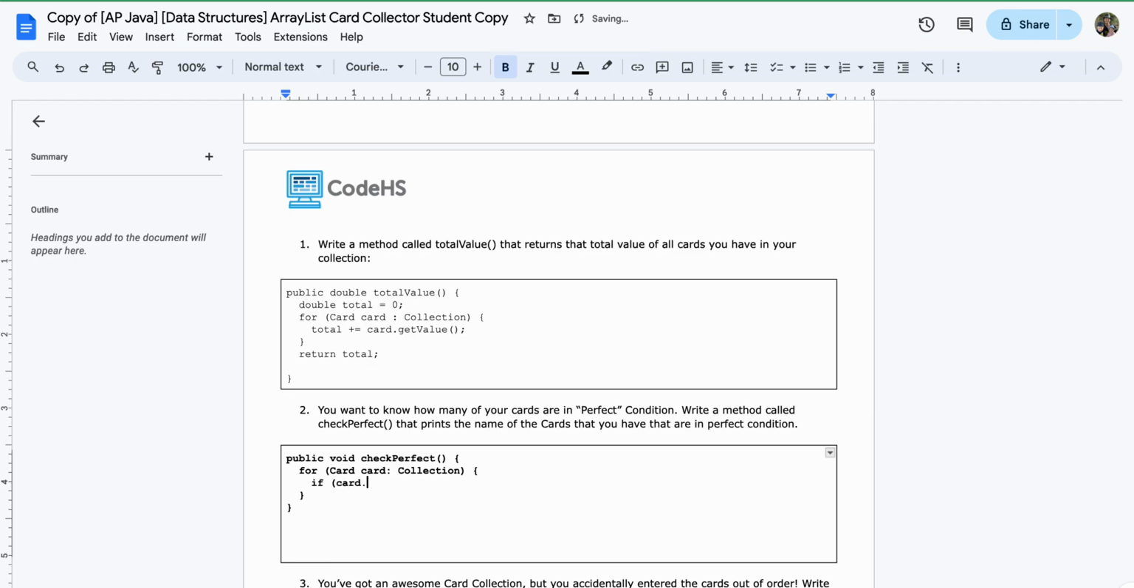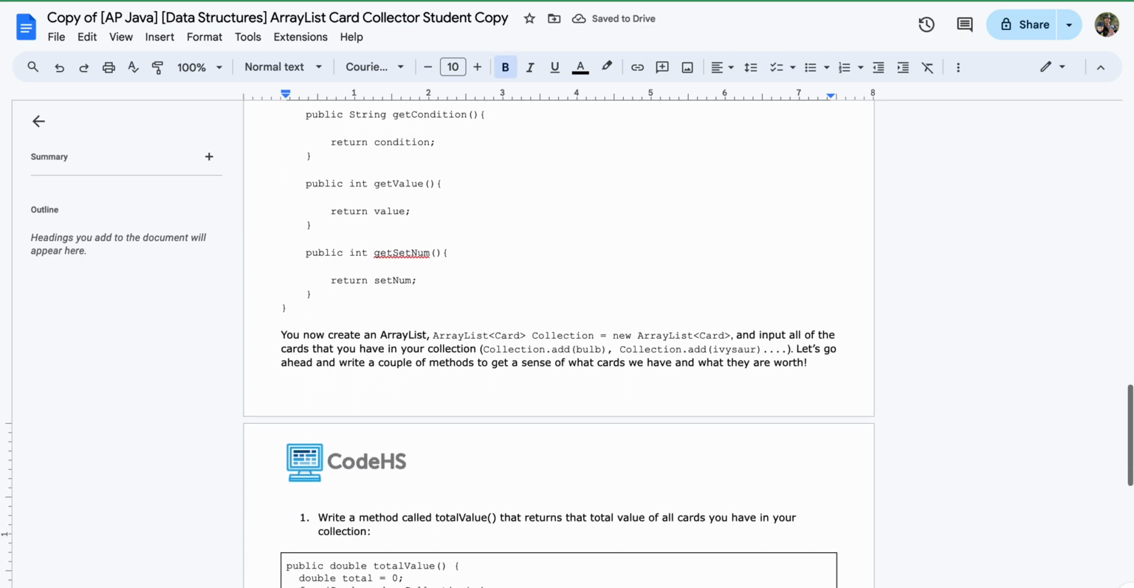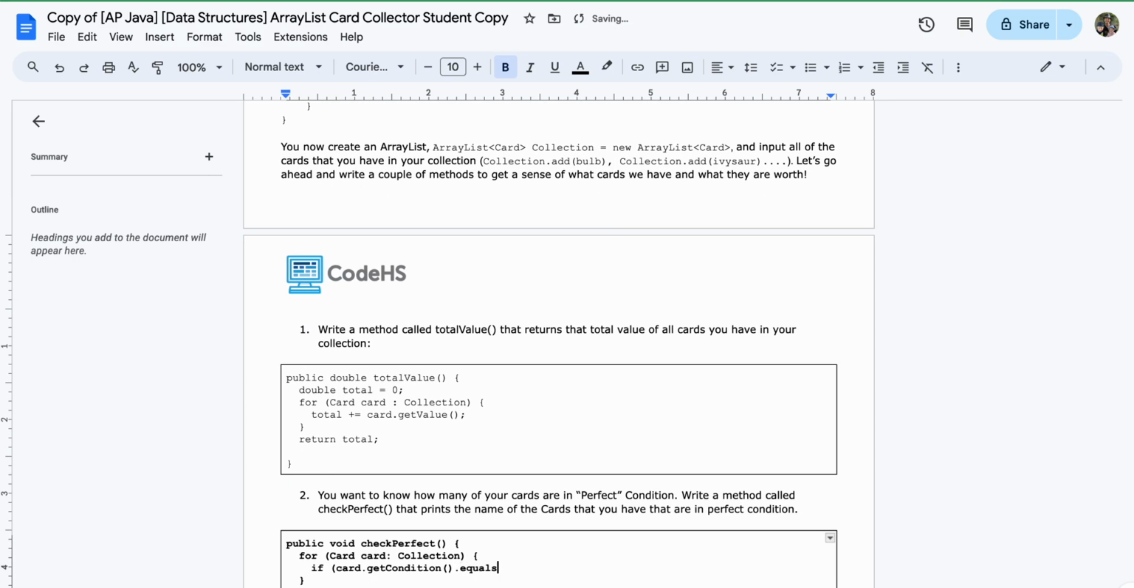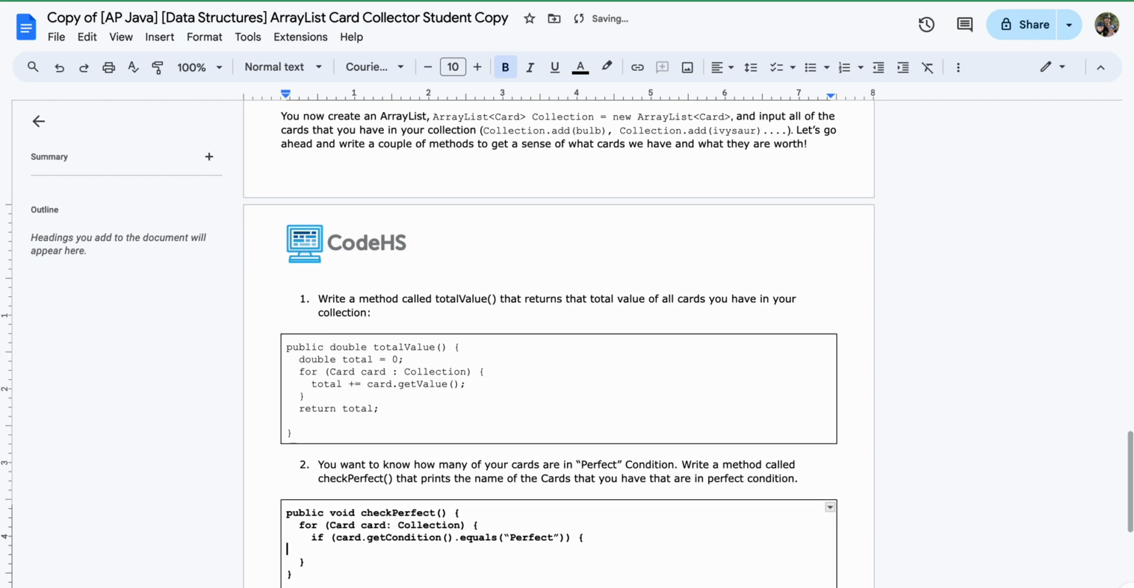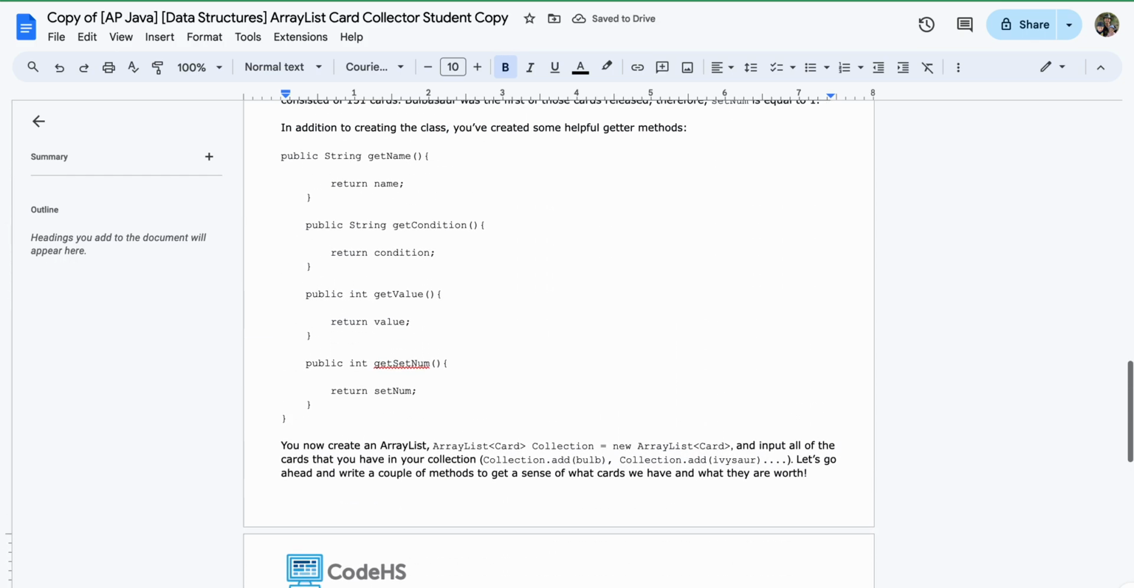So if card dot get condition, and get condition is a string method. Makes sense. So we have to use dot equals to compare it to another value, and we're comparing it to the string perfect. We need two closing parentheses there. So if the condition is perfect, then we want to do a system.out.println, which I conveniently have on my clipboard. And we want to print out card.getName, which is a string. And then you just got to close the curly braces. That's all she wrote there.